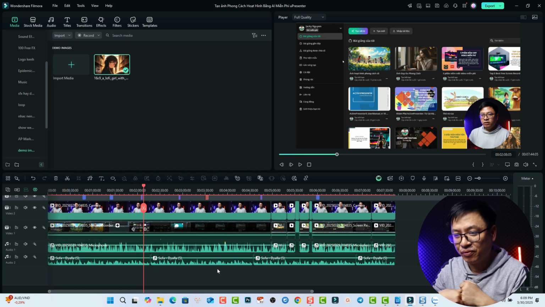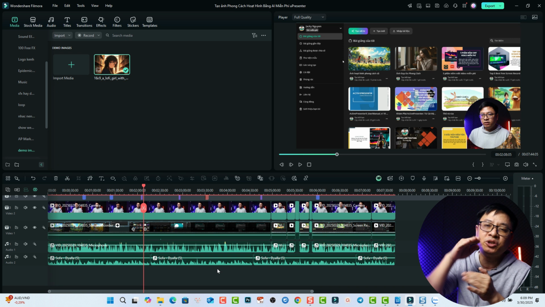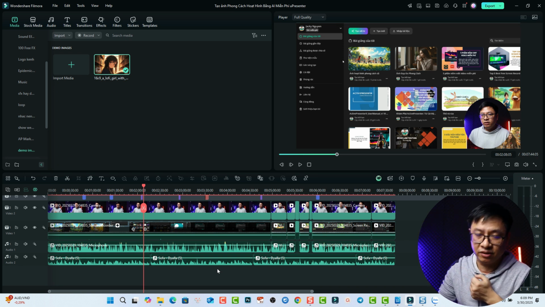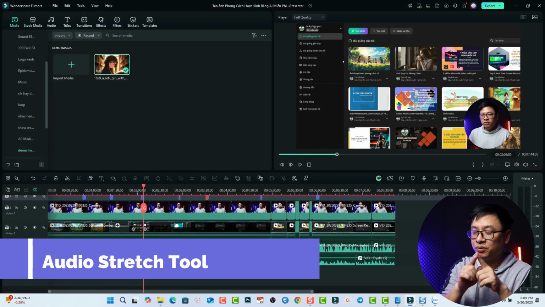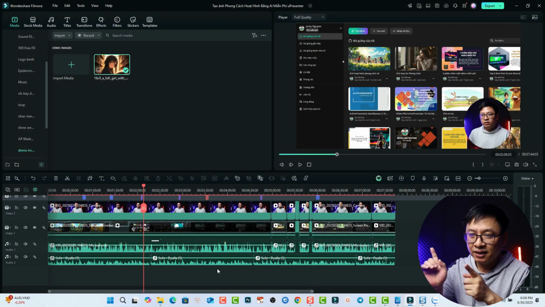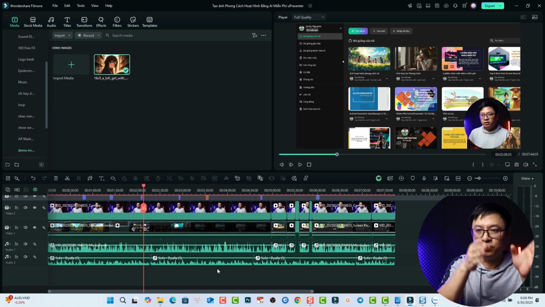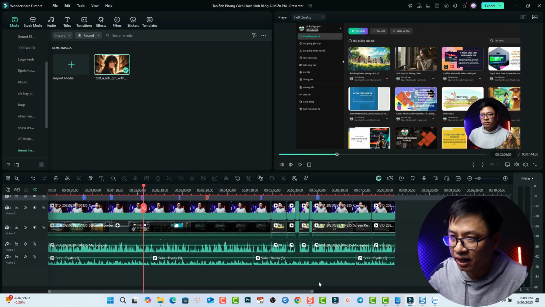Okay, this is tip number 5 and the final one. So what if you have a background music which is shorter than your video or your project, and now you want to extend the duration of the background music? In Filmora 14, there's a button which is audio stretch. They use AI to extend the background music, so you don't have to copy and paste the background music on your timeline. Okay, so let me show you how to do that.